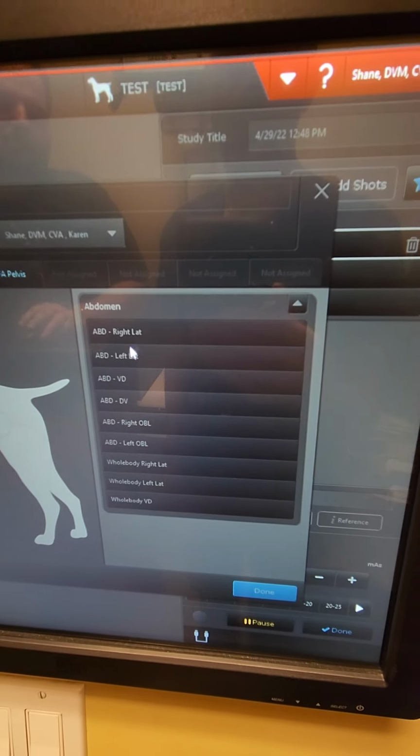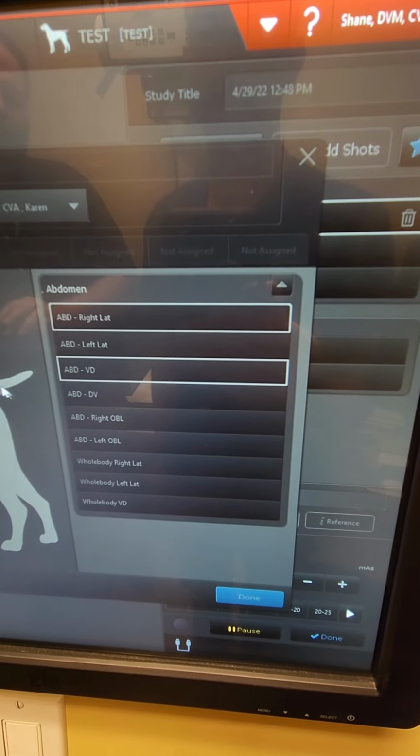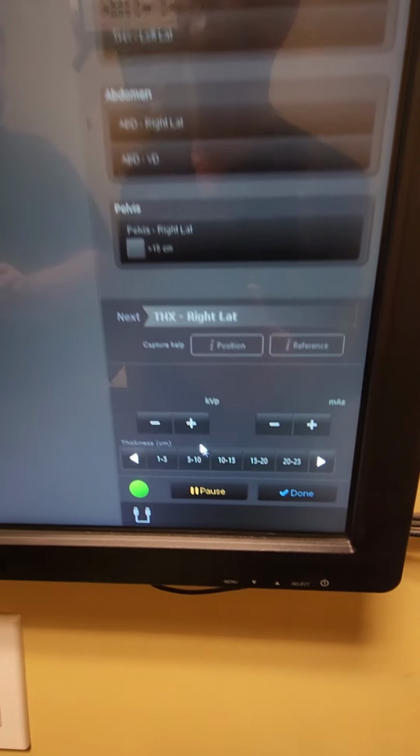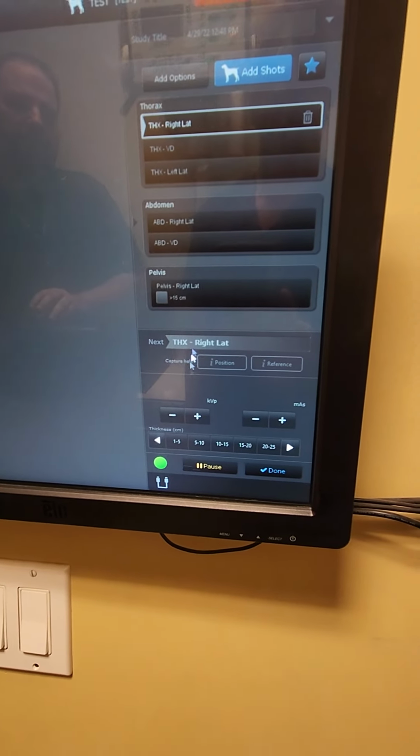But otherwise, you have a bunch of options here, so you can do that, and then we'll go over here, and we'll choose that one. And then once you choose everything that you want to take an x-ray on, you just hit done. And that beep and that green light means that everything is communicating correctly and you're good to go to take an x-ray.